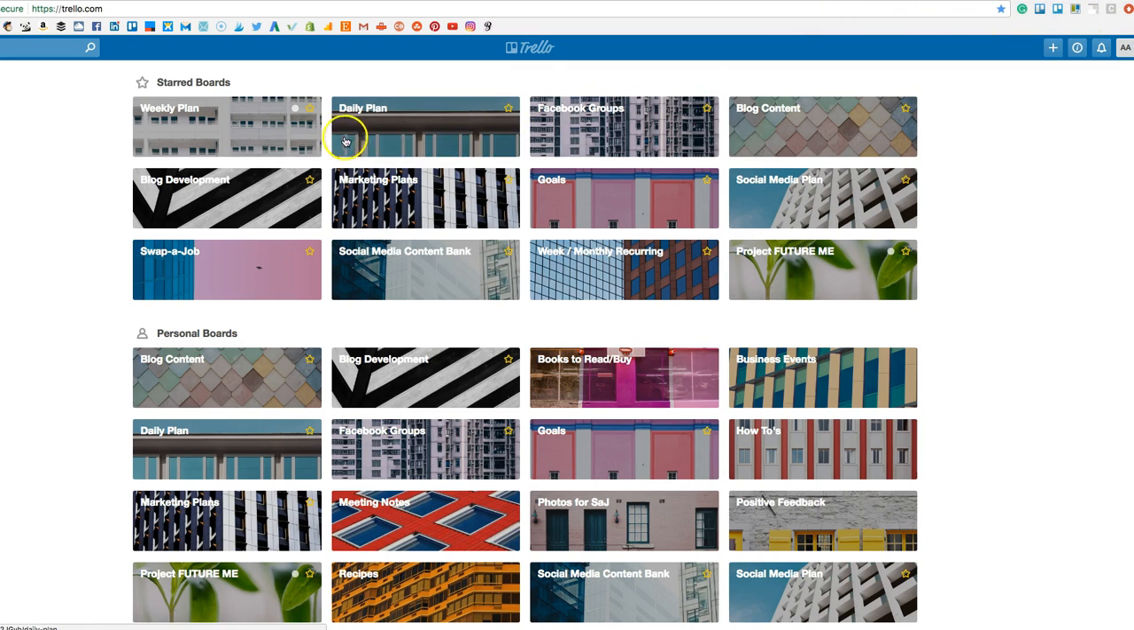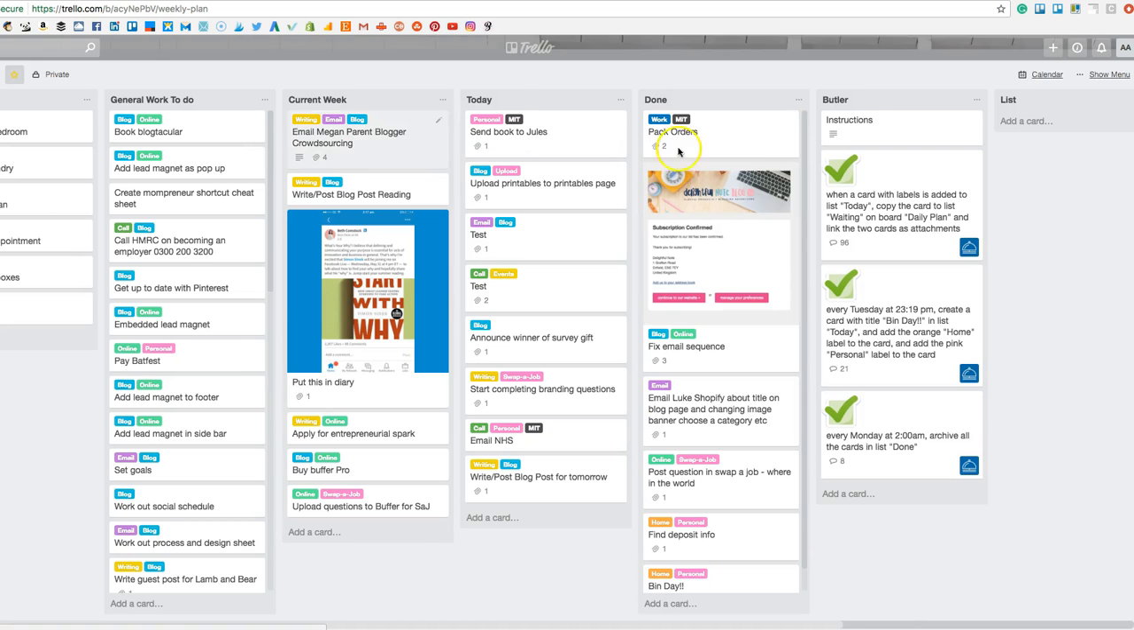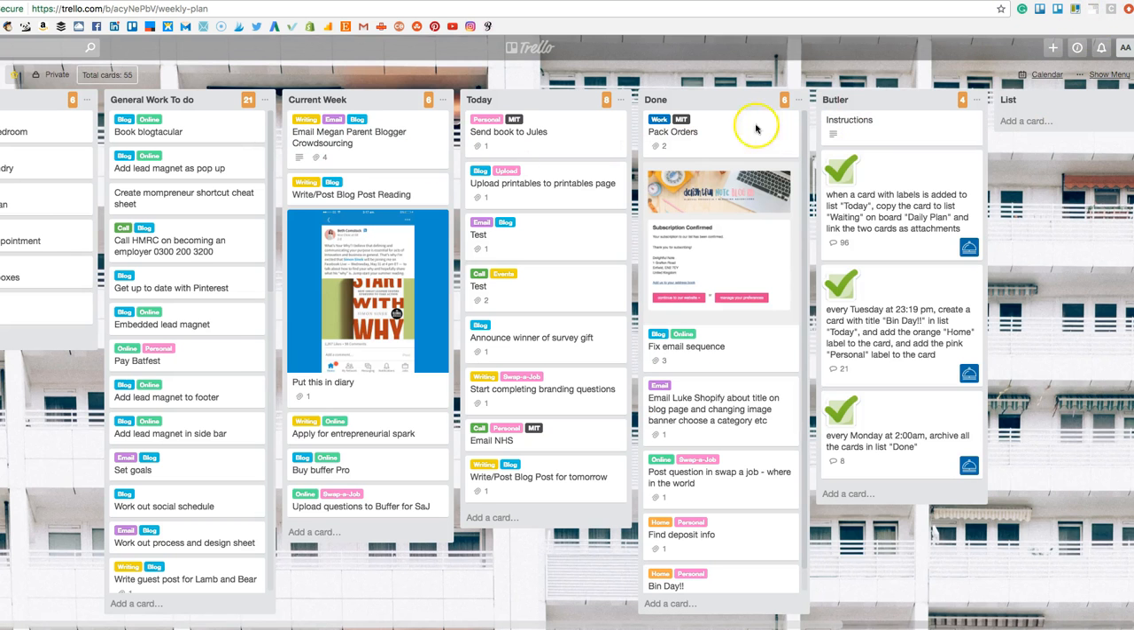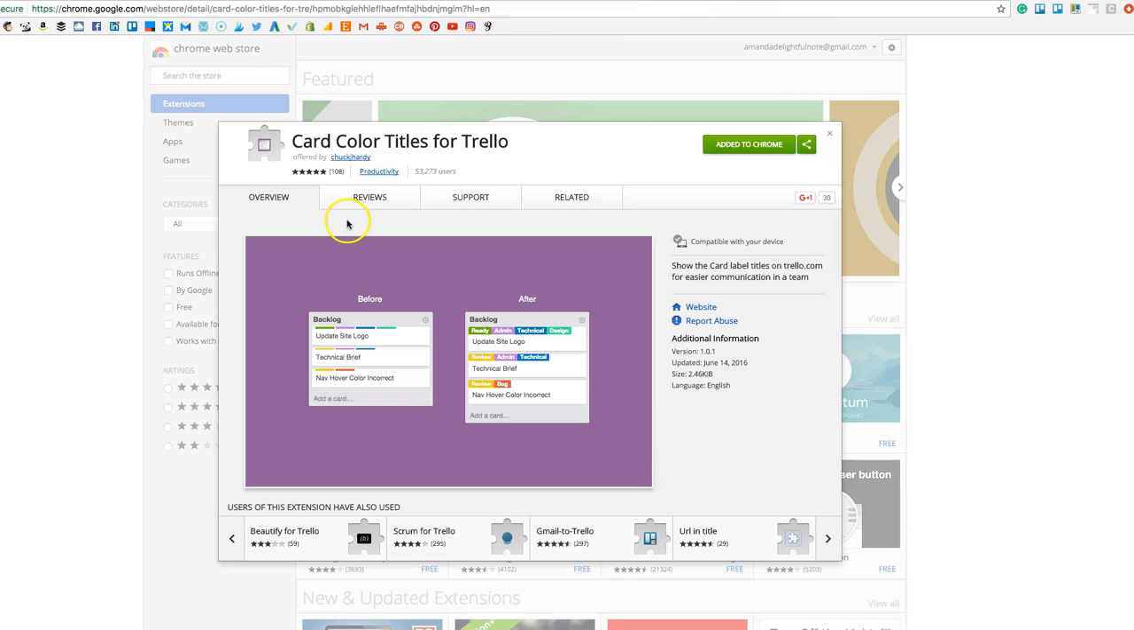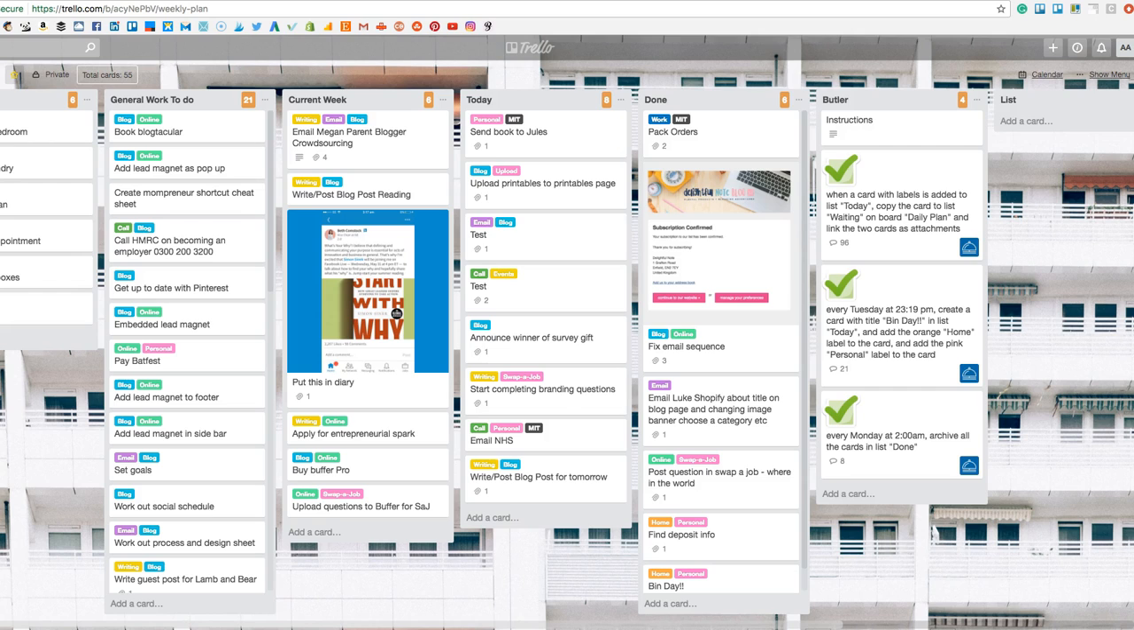There's a couple which you might notice are blanked out here. These two are really, really handy. The first one is called Card Color Titles for Trello. You can see it takes it from being just that plain line to adding the name in. And I think that is so, so useful. It's a really simple one. You just add it to Chrome and that comes up just here. That's that one there. It adds those little tags on there. It adds the name to it.